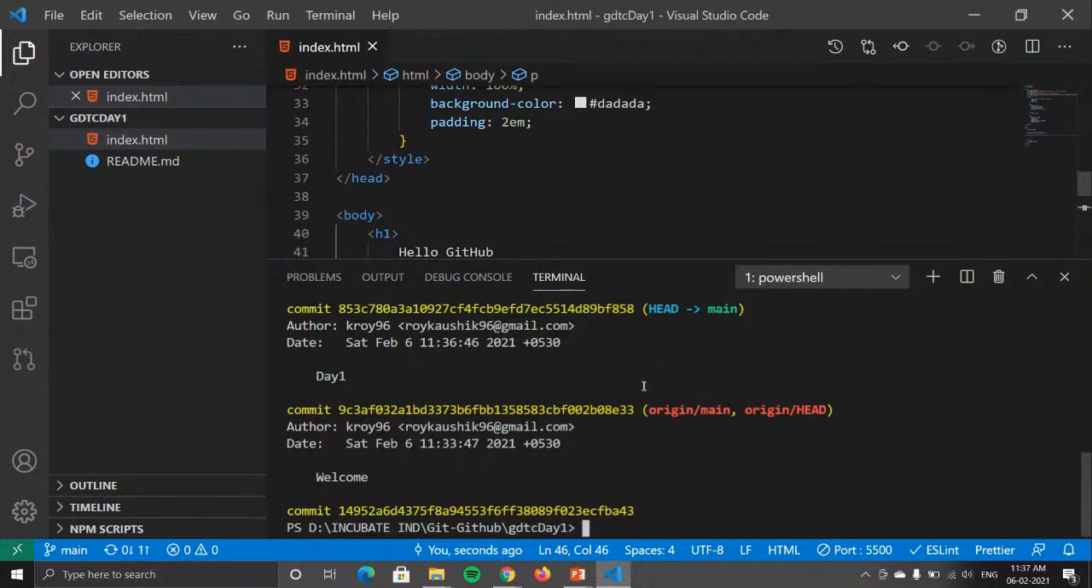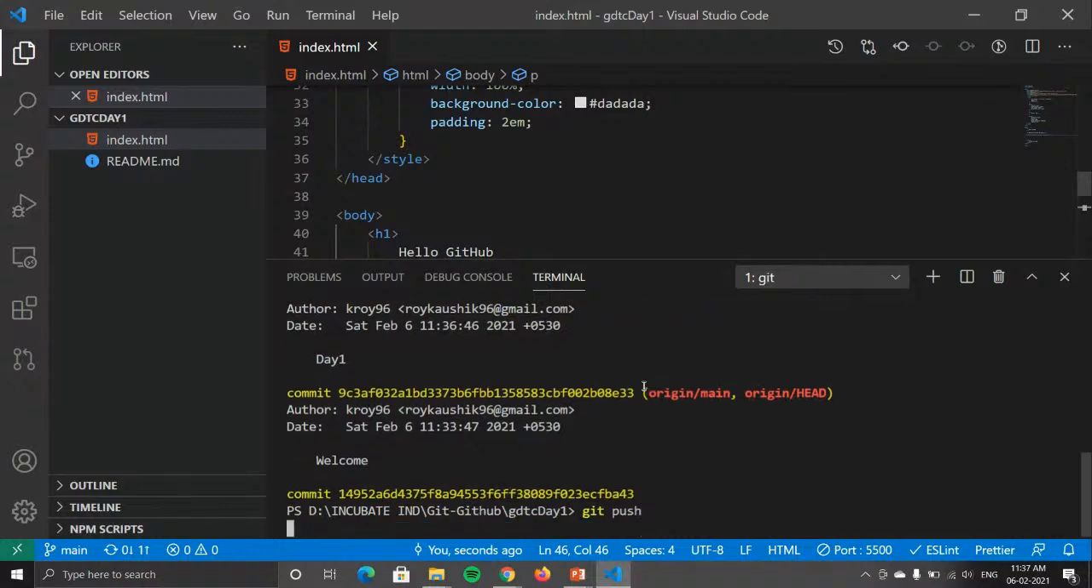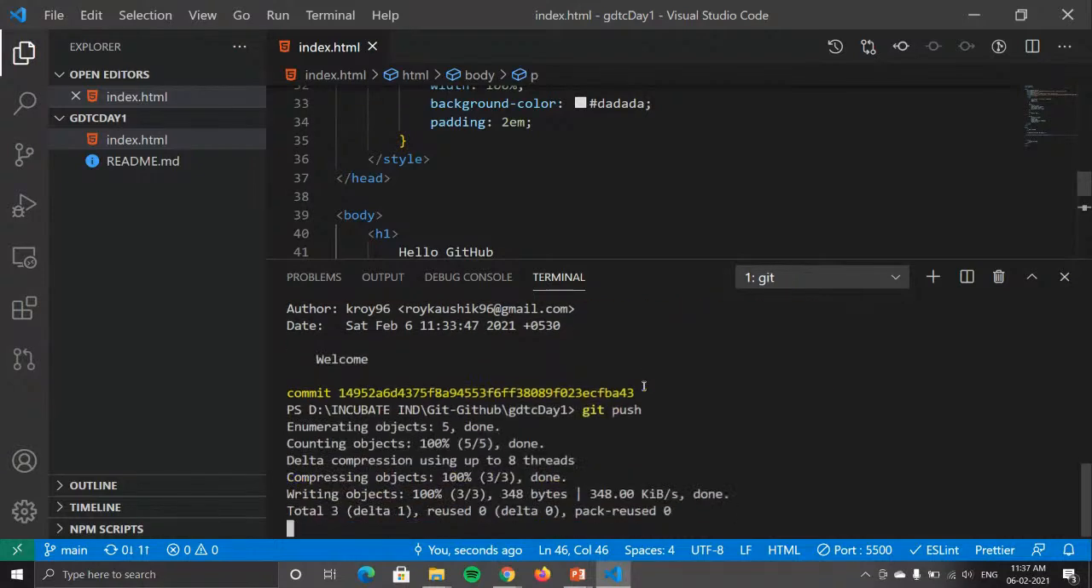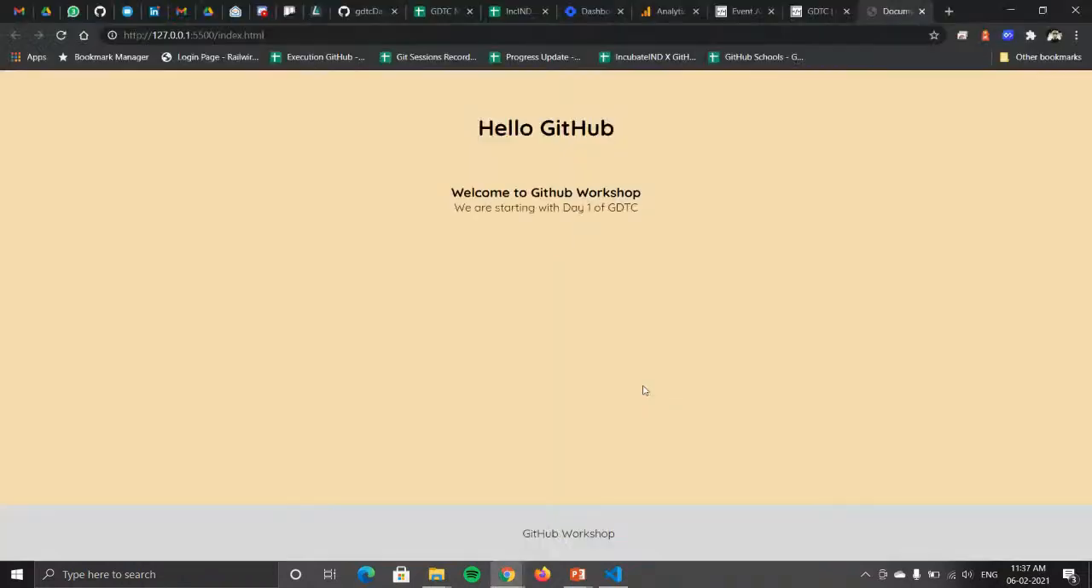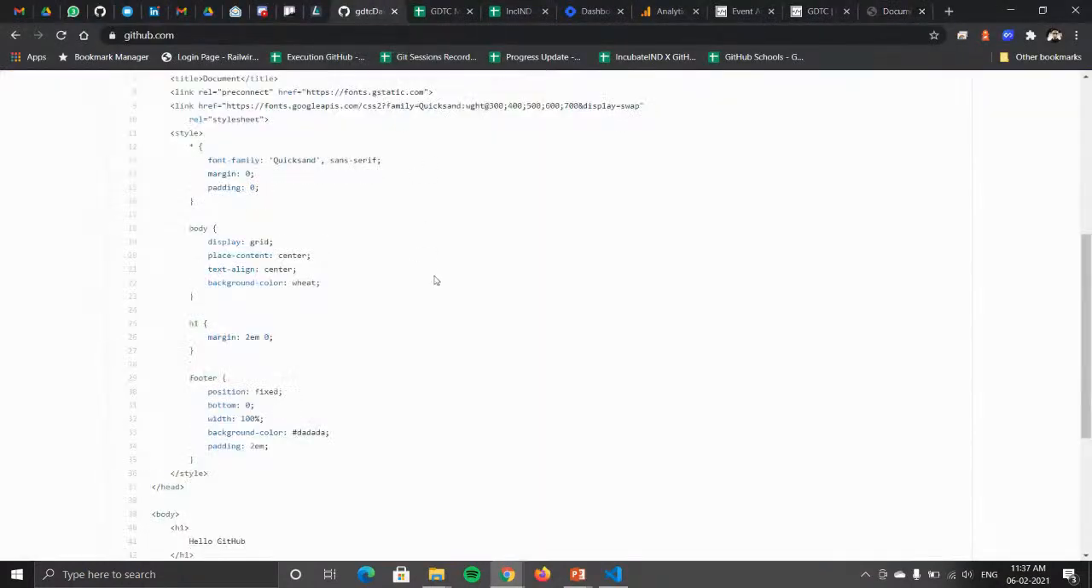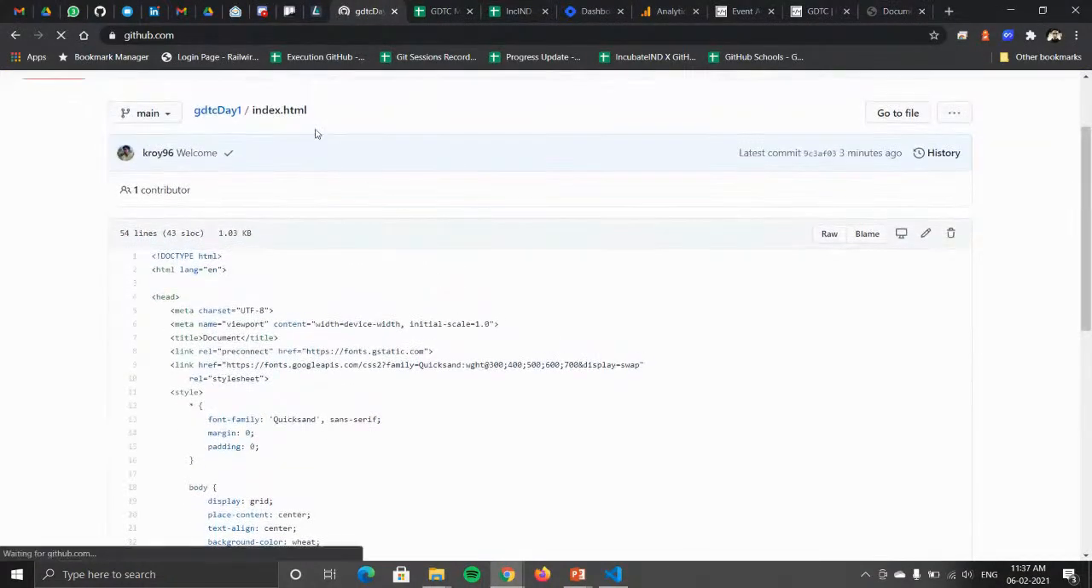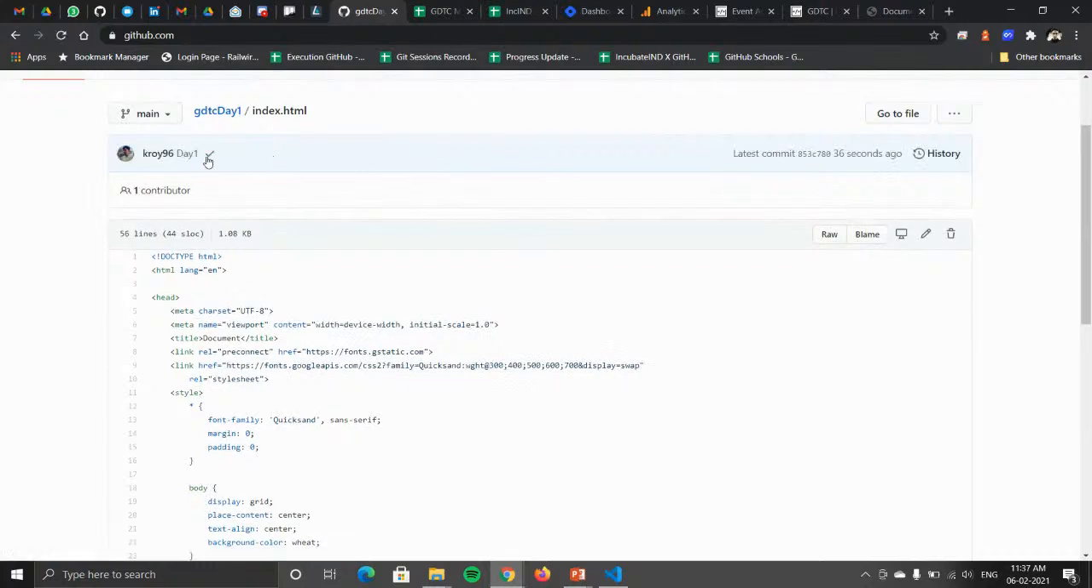And as soon as I press enter and push the changes, what you do see is that we have actually got the same code over here as well, with the commit being day one. So these are the features through which you can maintain the code and work along with it. But when we are talking about multiple contributors, we'll have to manage the code.